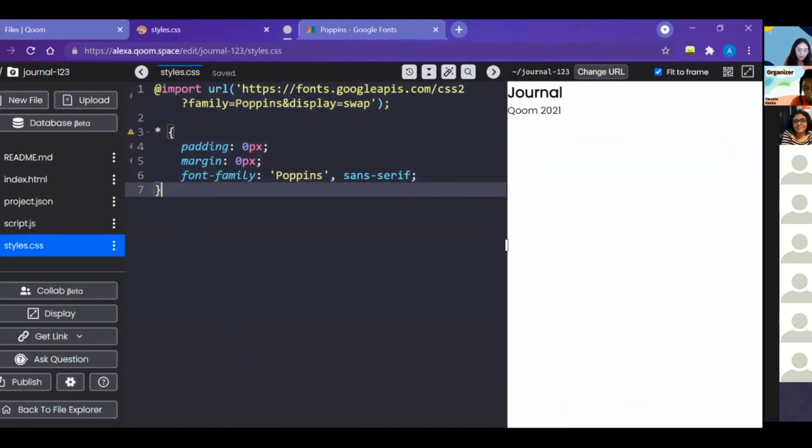And now I'm trying to think, what's the next style? Yes, the nav bar. So we're going to style.